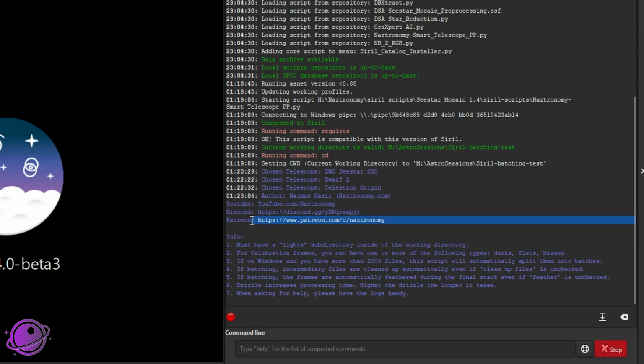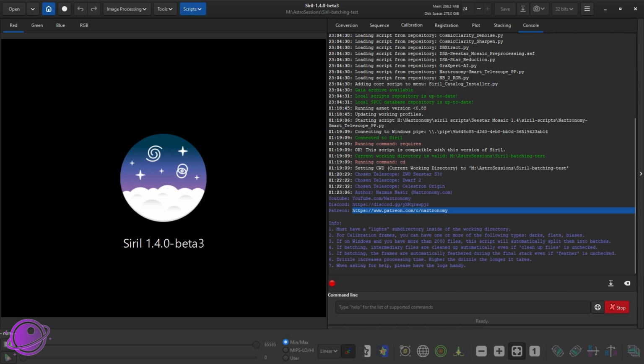You can also copy and paste the links here if you want to join the Discord server or check out my YouTube. But what you want to do is click on this little download button here. It says export the log, and it'll export a TXT file that you can then send me. Usually on my Discord, that's my preferred method, especially because other people there are also used to this and they can help you as well.